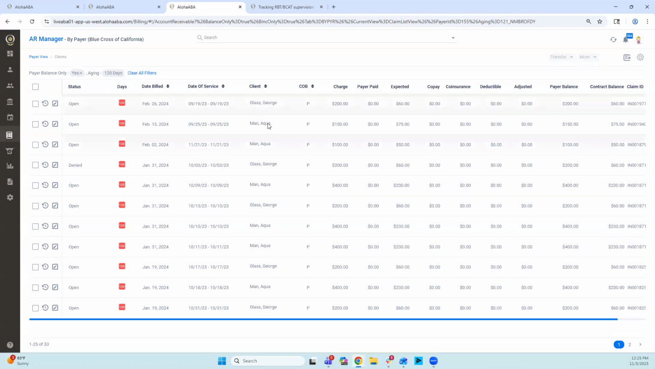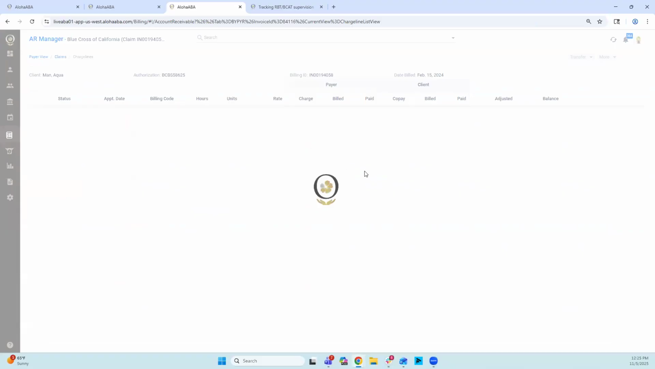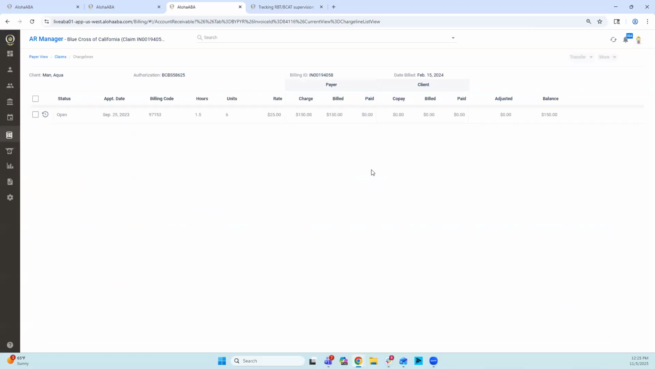Inside the claim, if I click into it again, I can see the charge lines that make up that claim. So that's going to be how my AR is navigated. I do want to note that billing, scheduling, profiles, everything I'm showing you has reports involved. So if you ever needed to pull your information out into more of an Excel format and send it off to someone or manipulate it, these all do have corresponding reports in Aloha.